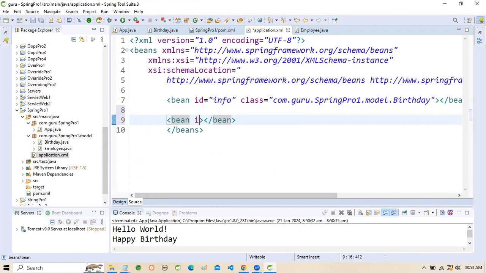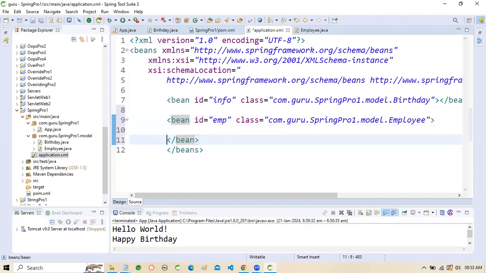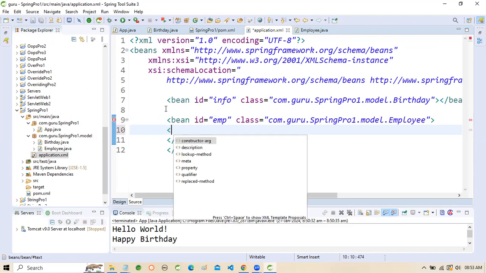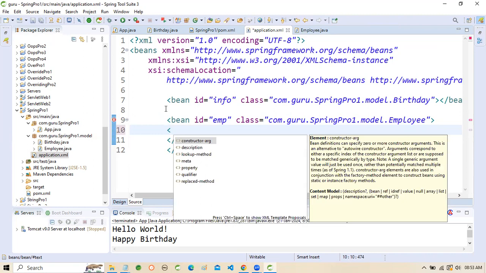Okay, id is equal to emp, class is equal to that class name. After that, inside emp here we can add the properties. We need the values of the employee ID and employee name, because that class has two properties.